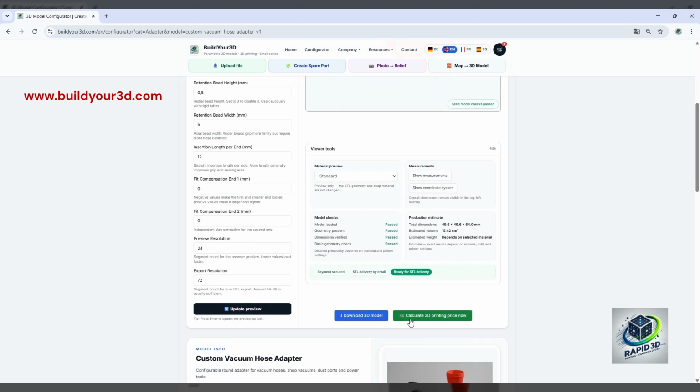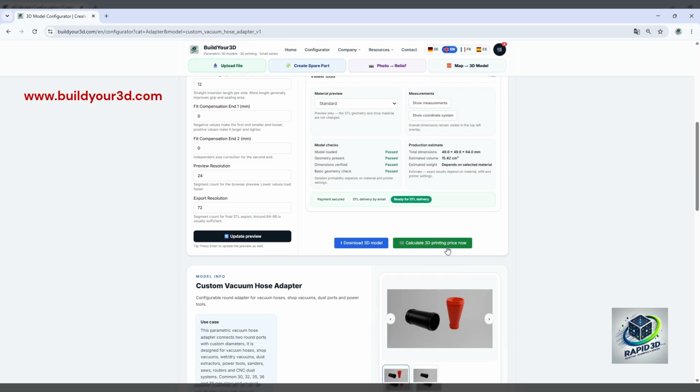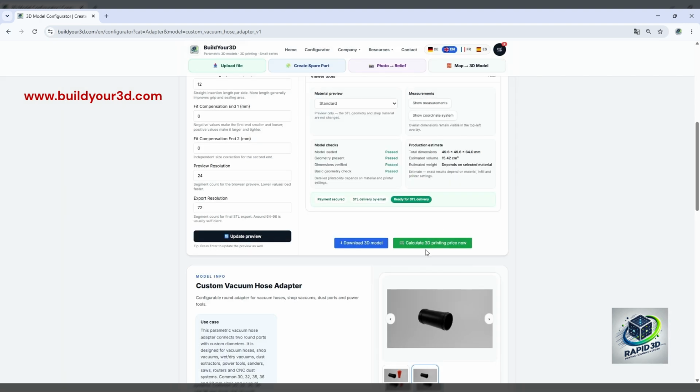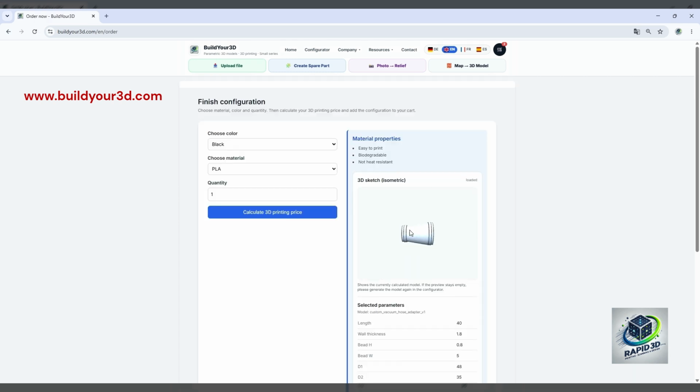Whether you're connecting shop vacuums, dust extractors, CNC machines, woodworking equipment, 3D printers, power tools, or custom hose systems, Build Your 3D makes it easy to generate perfectly fitting vacuum hose adapters. Simply enter your dimensions, generate your model, and download a ready-to-print STL file within seconds.